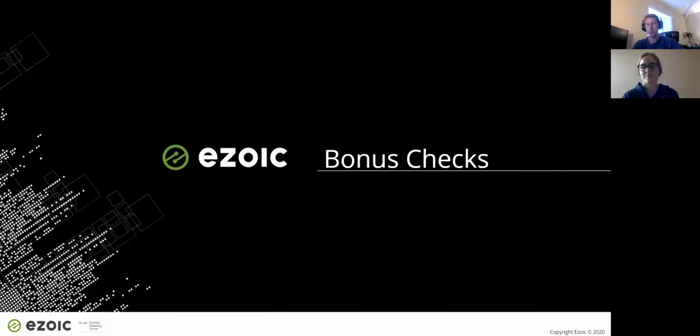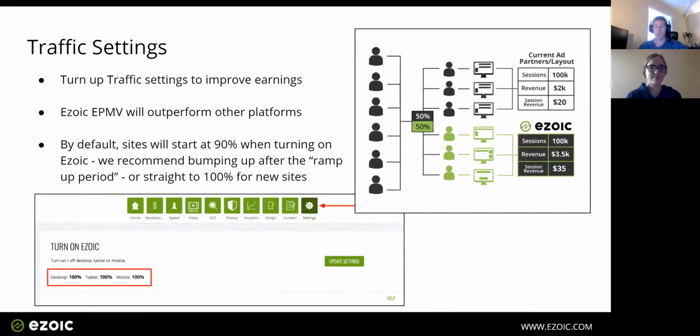So now going into some bonus checks, some things that we check on a daily basis. The first one's kind of a small check, but it's what are the current traffic settings on the site. Ezoic is a really cool and interesting platform that allows you to select what percentage of traffic you want to flow through our system or on your original setup. So you can compare the platforms to one another, and test and see what works best for you.